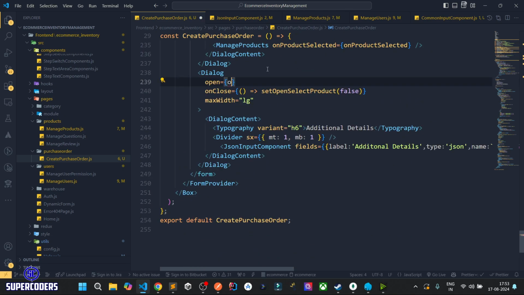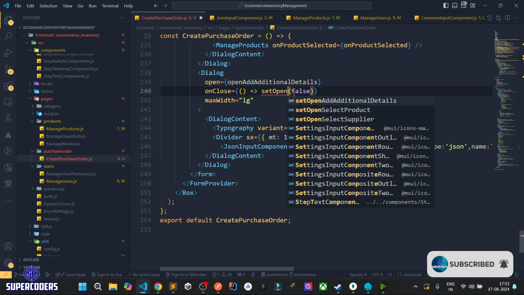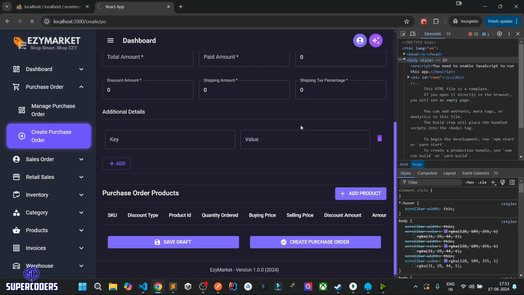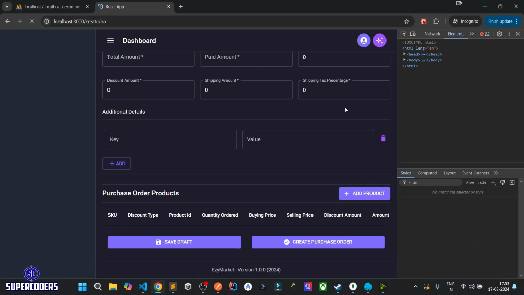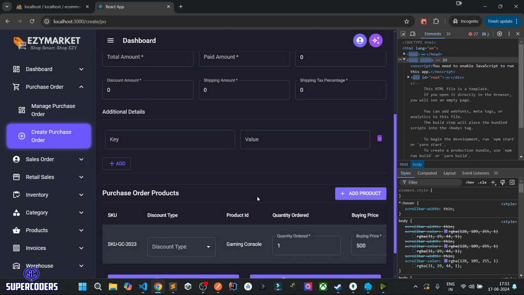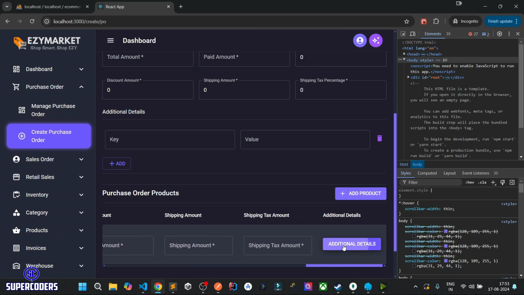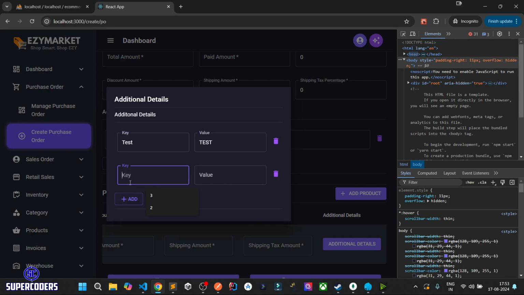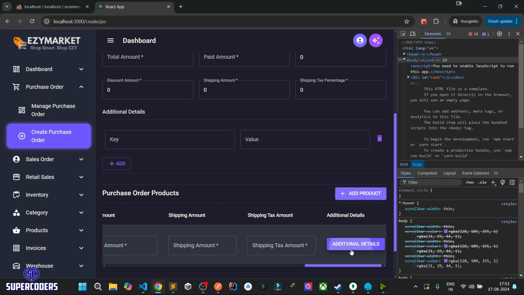It should be open, add incentives, set open, add incentives. Go to Chrome, refresh page, add product, select the product, and if I go to incentives, I can see the incentives. Adding test, paste, paste 2, close it, run it again.